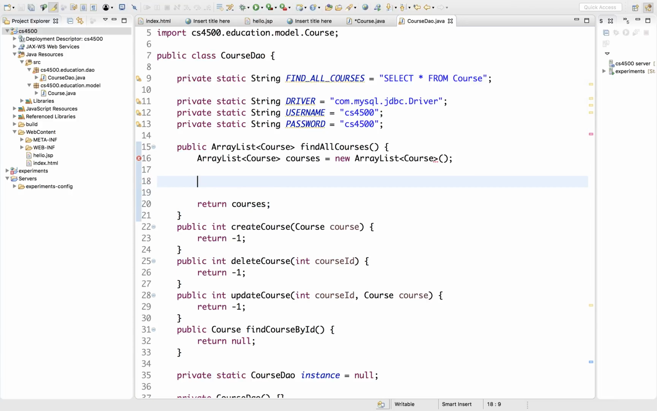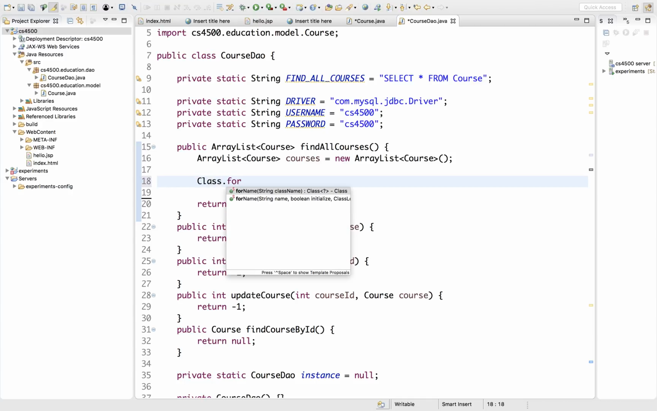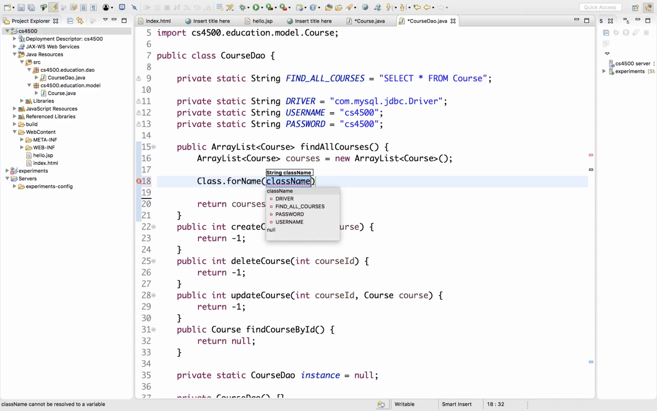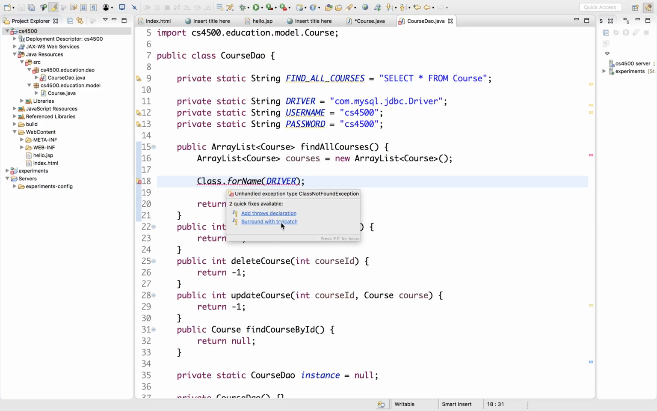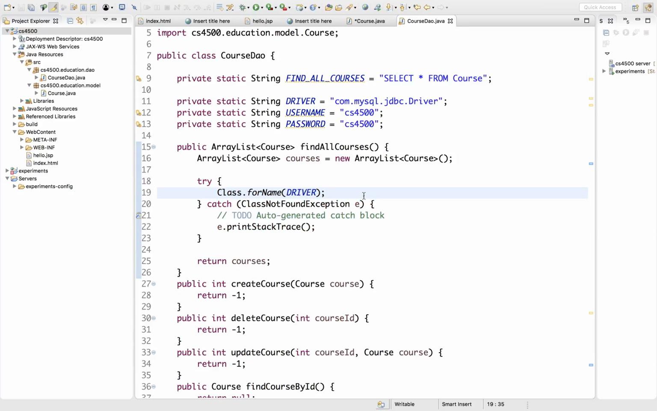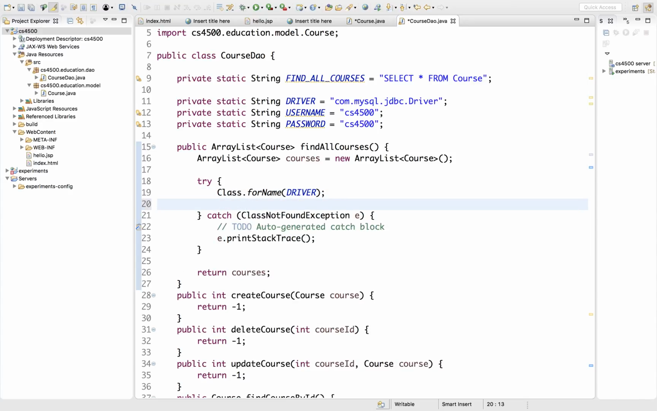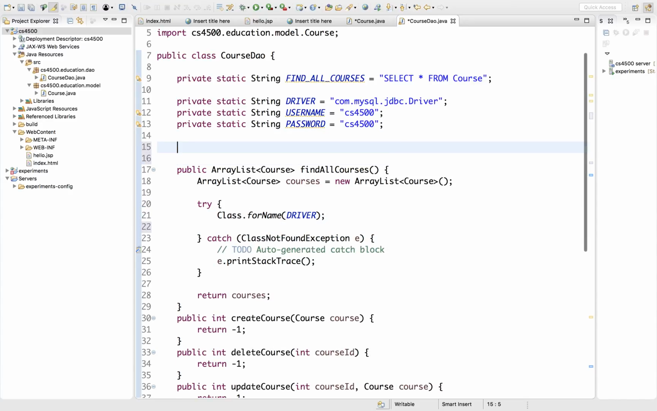And let's now get a hold of the courses from the database. We'll first have to load the driver. So we'll do a class dot for name and load the driver class. We'll need to put a try catch block around it. We'll need to grab a connection. So let's declare connections up here as well.